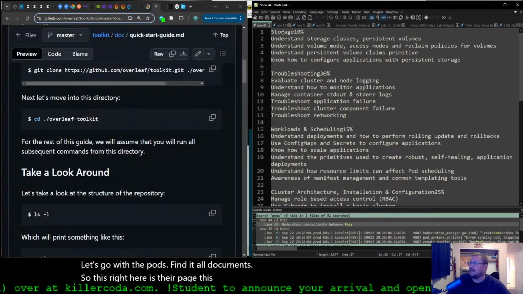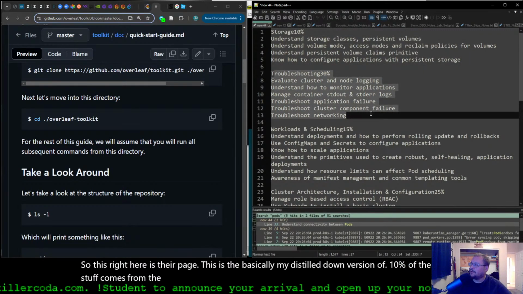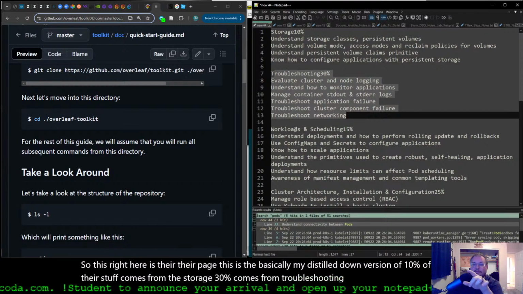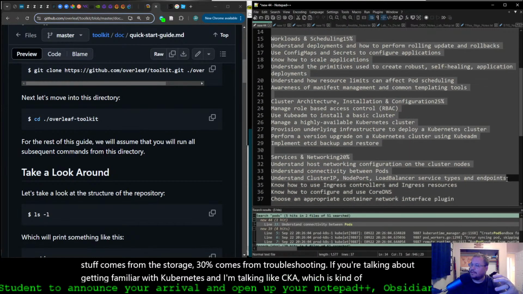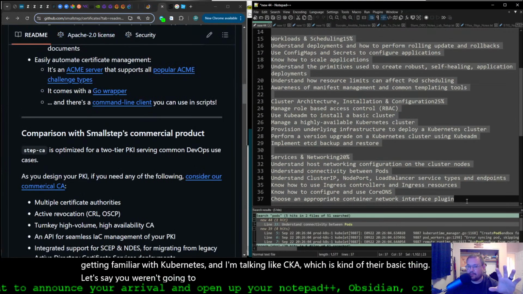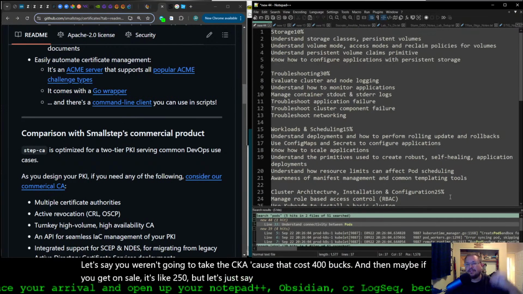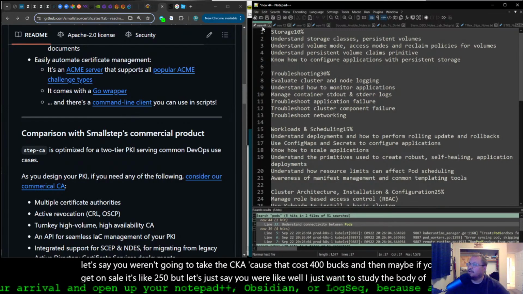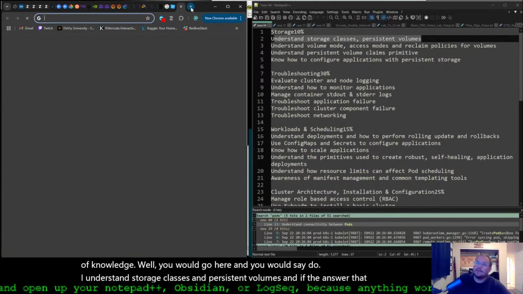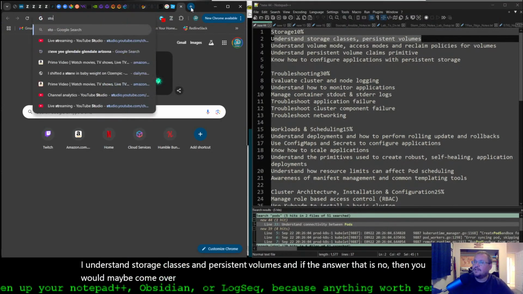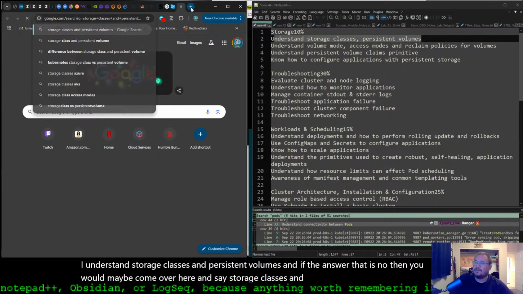This is basically my distilled down version: 10% of their stuff comes from storage, 30% comes from troubleshooting. If you're talking about getting familiar with Kubernetes, and I'm talking like the CKA, which is their basic certification. Let's say you weren't going to take the CKA because that costs $400, and maybe if you can get it on sale, it's like $250. But let's say you just want to study the body of knowledge. Well, you would go here and ask, do I understand storage classes and persistent volumes? And if the answer is no, then you would come over here and look up storage classes and persistent volumes, right?